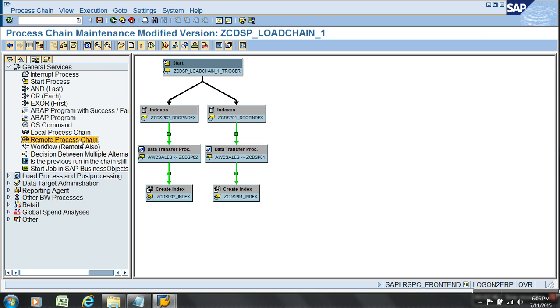Then remote process chain. This is the option for when, let's say, I've got BW server 1 and BW server 2. In BW server 1 I need to trigger a process chain of BW server 2. So in BW 1 I'll use the remote process chain and give the process chain name of BW server 2. When this process chain runs, it is going to trigger that process chain in BW server 2. Okay.